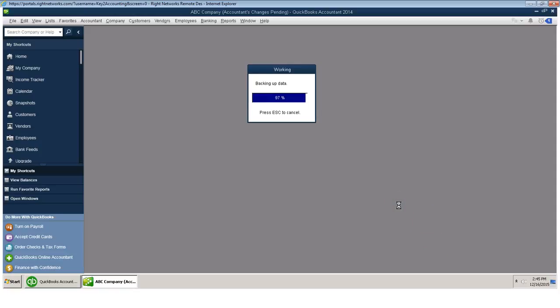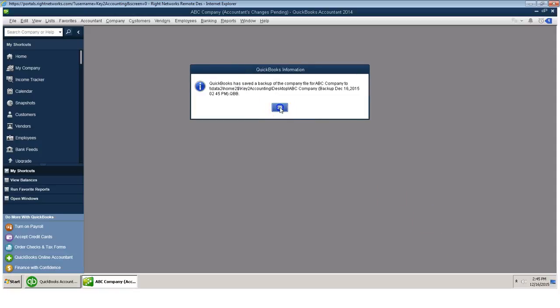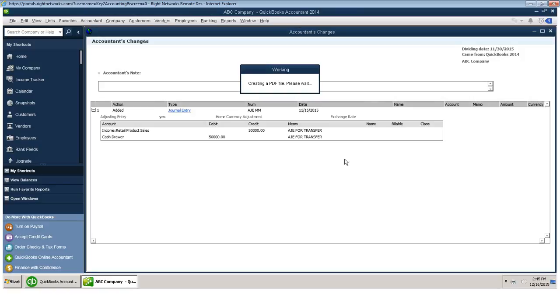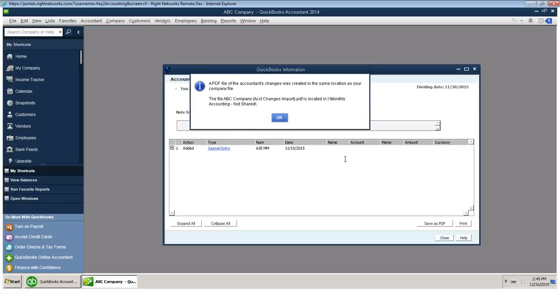So it's going to go through and process the backup of the data. You're going to say yes, that it's okay. And now it's going to go through telling you that it's incorporating the changes and that it's going to create a PDF file for you to look at. And it's going to put those PDF changes in the same location as your company file.